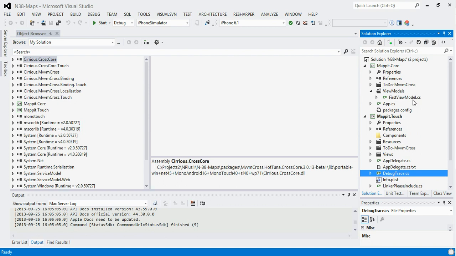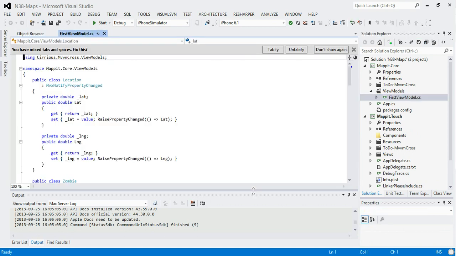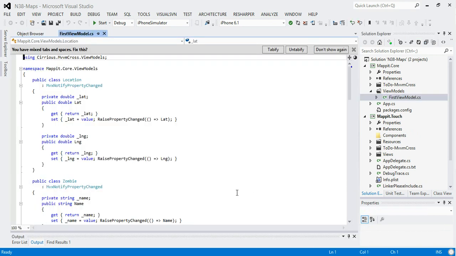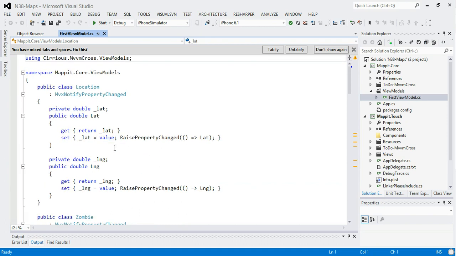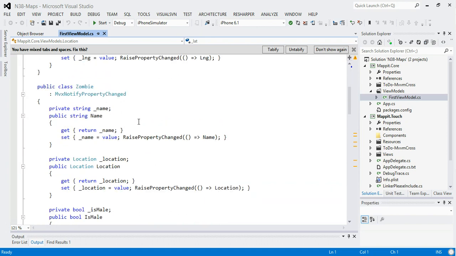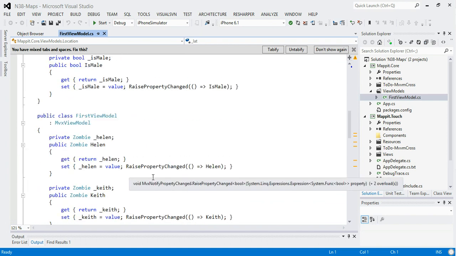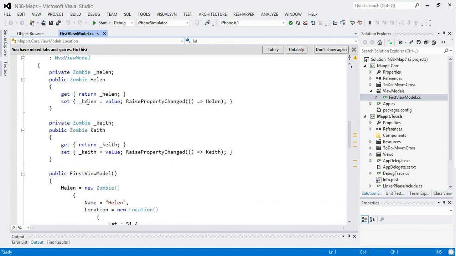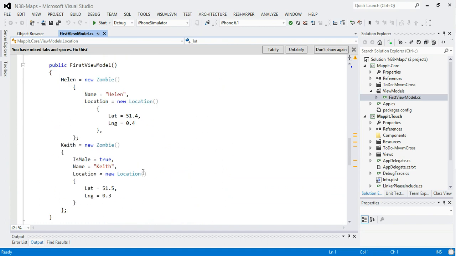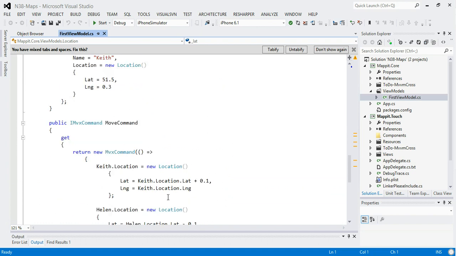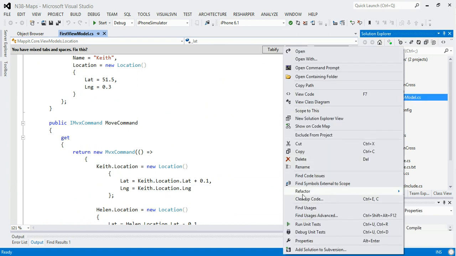I would like to dive straight in. If you remember last time, the view model we worked with had a location, notify property change with a lat and long. It had a zombie, which had a name, a location, and an is male property. And then our first view model just had a Helen and a Keith, and it just sat there. It also had a move command, just to show some animation. What I'm going to do is refactor that using ReSharper.